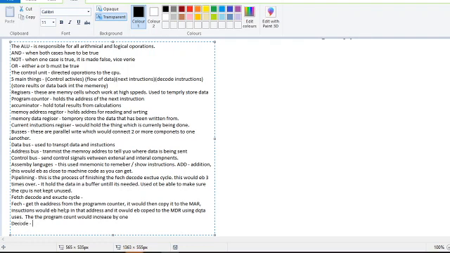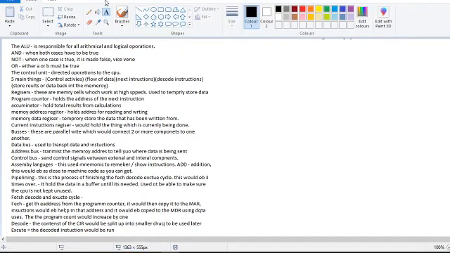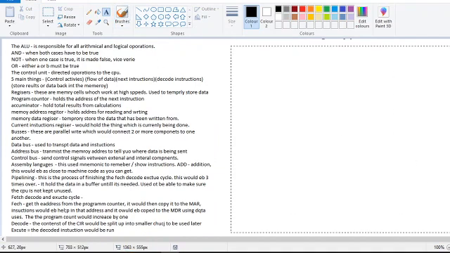So decode, the contents of the CIR would be split up into smaller chunks to be used later, or to be solved by itself or in smaller pieces so it's easier. And execute, the decoded instruction would be run. Simple. So that is the first part of this.